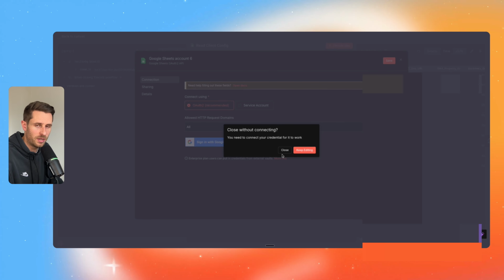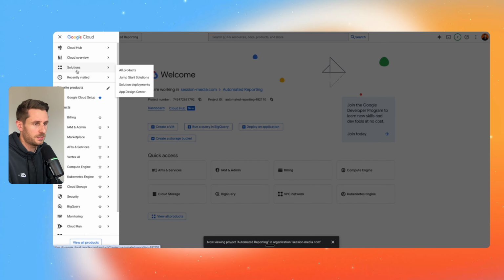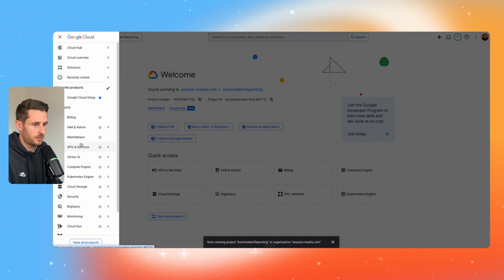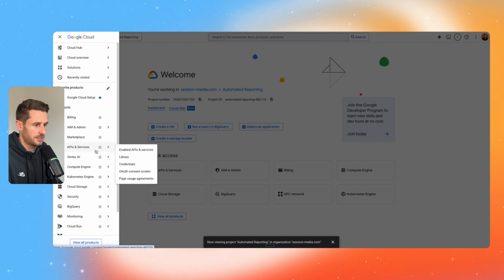If you Google Cloud Console, head over to the Cloud Console landing page. Up at the top here, you'll be able to create a new project. So I've got my automated reporting project down here, which is what I'm using specifically for this workflow. If you select the burger icon on the left-hand side, you scroll down to APIs and services. There's a couple of things you need to do.